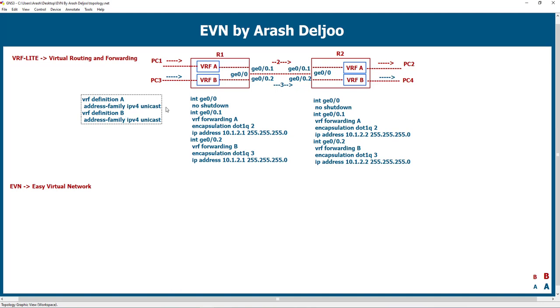Okay, after that we should assign the VRFs to the interfaces. Let me name this interface FastEthernet 0/0 and this interface FastEthernet 0/1, for example. Now we should configure these commands: interface FastEthernet 0/0, vrf forwarding, for example, A, and then we can assign the IP address, for example, 10.101.1.1 255.255.255.0, and no shutdown.